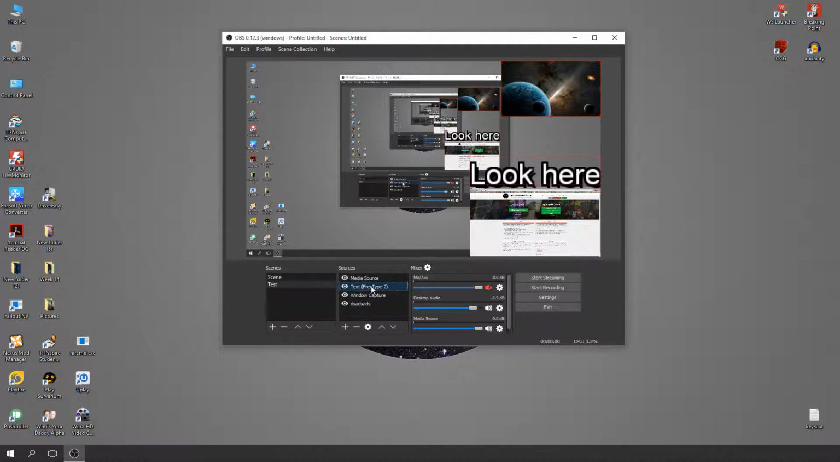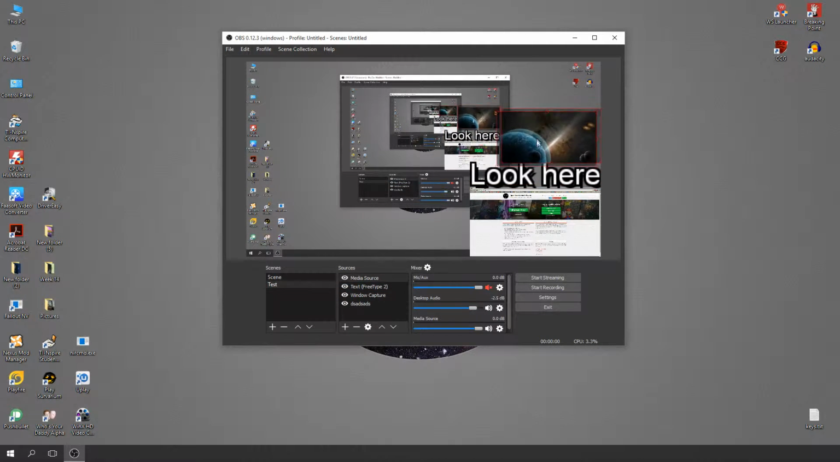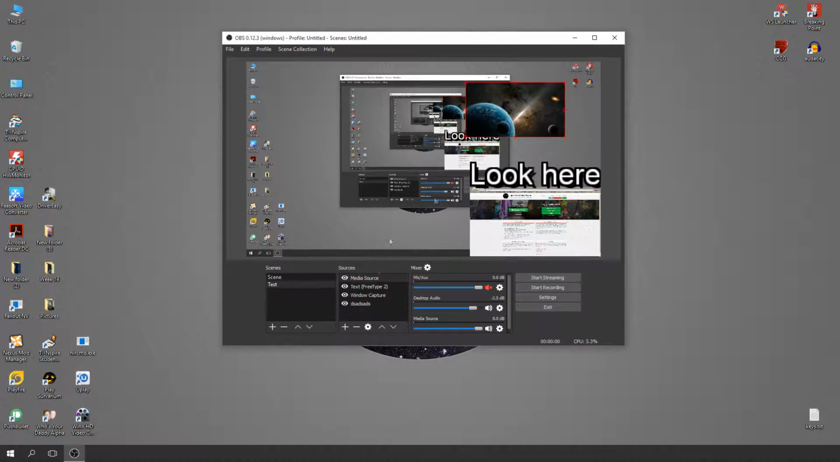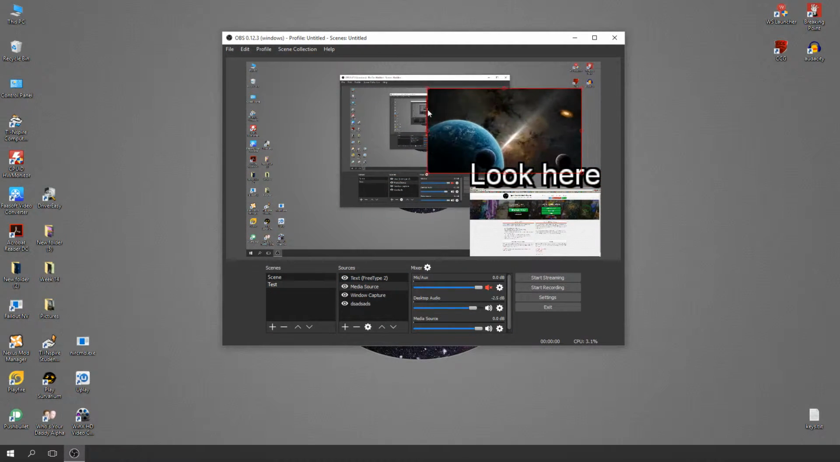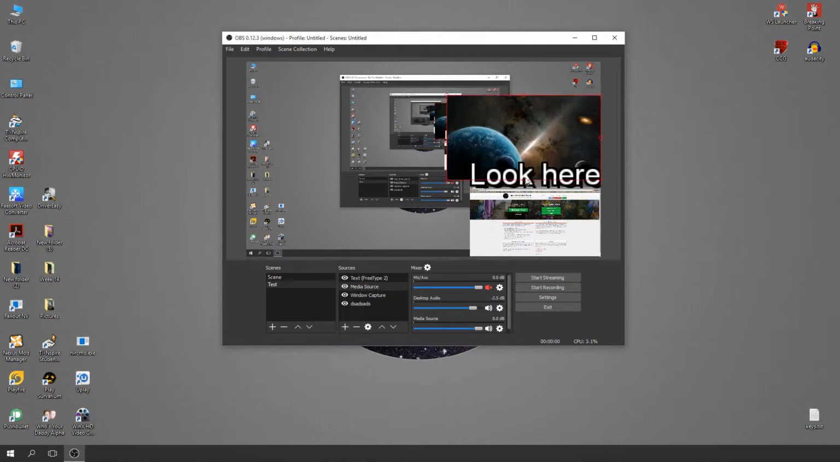And these different things are layers. So say if I want to put this underneath this right here. So this is media source, this one, and this is text file. So you're going to want to move this one up, and then you'll be able to do that. So, yep, that's how you do that.